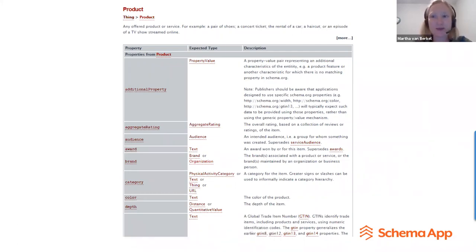So if you're trying to describe something, you'd be like, but Martha, the Google rich result only tells me that there's 3 required and 4 recommended.